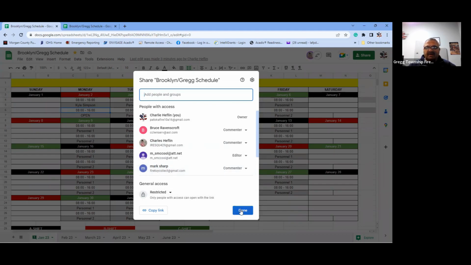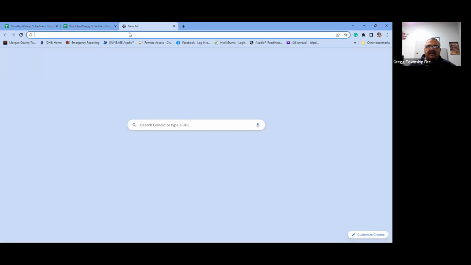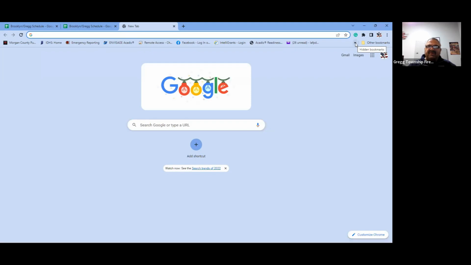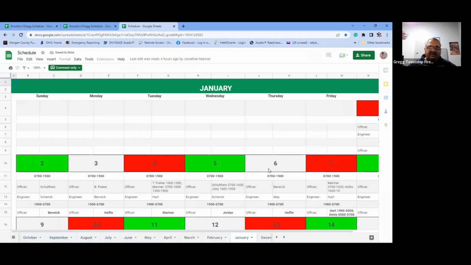And when we hire a new employee, all I have to do is go in here and add who we share it to, with their email address. They'll get a notification. They can click into this link. I have it bookmarked, not this one particularly, but let's say I want to go into my Green Township schedule. I can literally click this bookmark and boom, there's the schedule for Green Township.